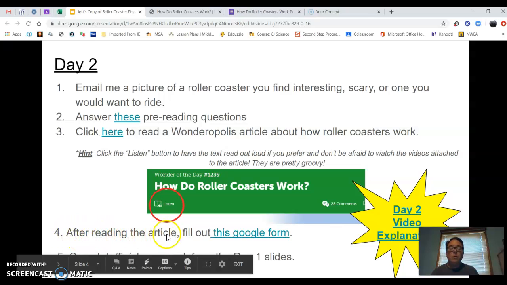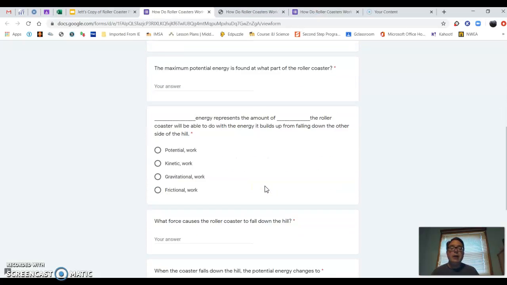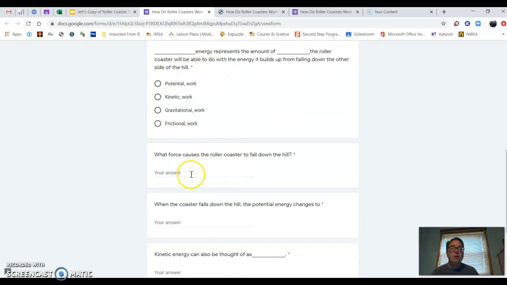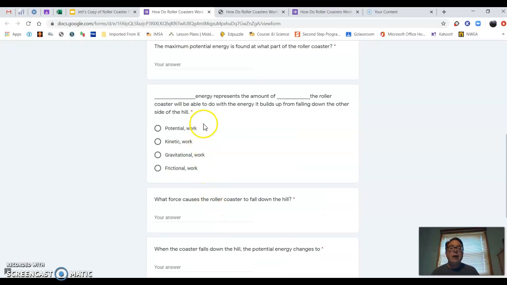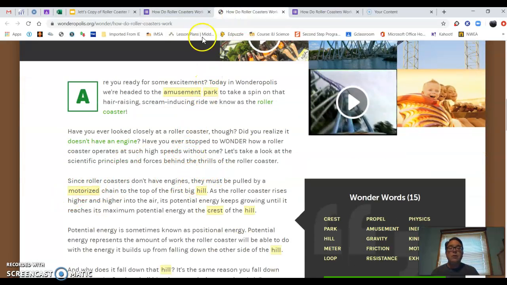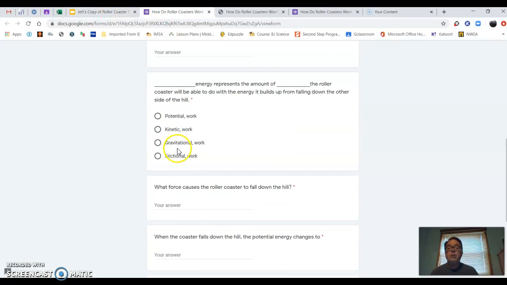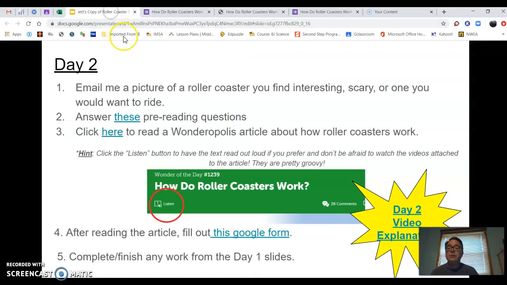So question number 4, after reading the article, fill out this Google form right over here. So I'm clicking on that form, and this one has a few questions. Some of them are multiple choice, some of them are short answer questions. You can see there's not very many. And if it helps you to look back at the article, please do that. So I left my article open here so I can keep going back and forth in order to answer those questions. Feel free to do the same thing. Again, when you're all finished with the form, hit submit. Then I'll be able to see that you've finished and give you some points for doing that activity.